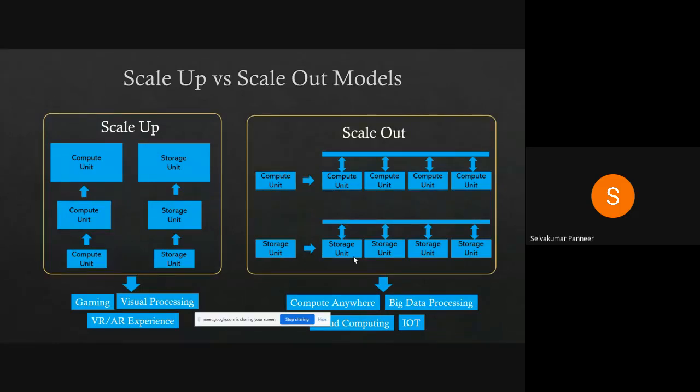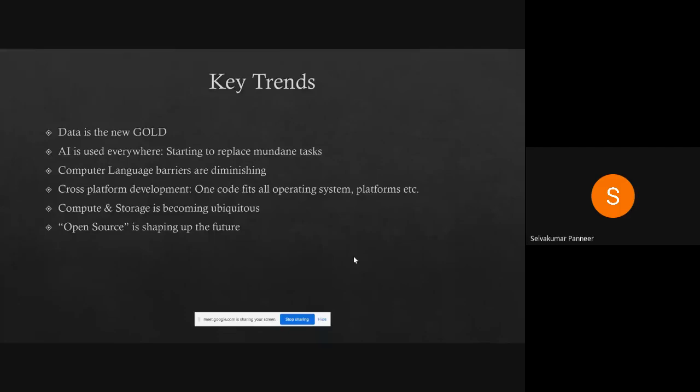But one interesting trend that is going on is the fusion of these two. Things are not just this or that, scale up or scale out. It's a combination of scale up and scale out as well, so that is also getting more and more relevant now. And I want to just summarize on a key trend before we go into each of the segments.